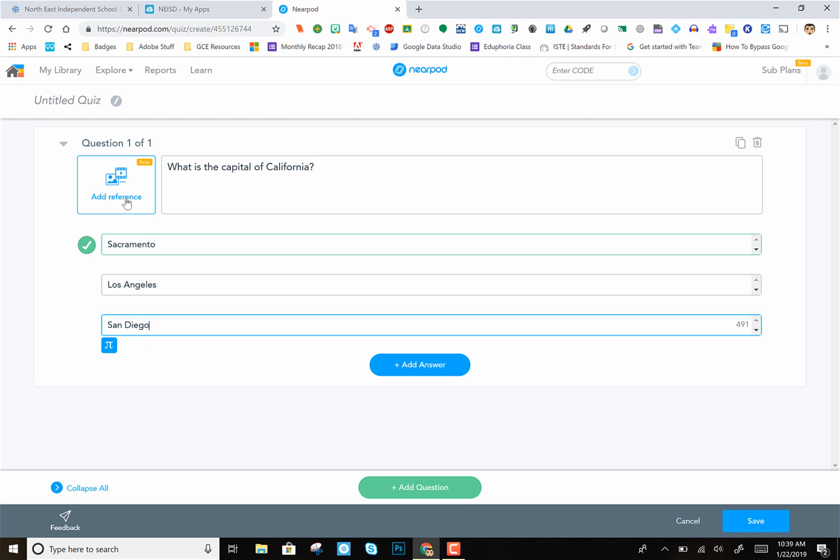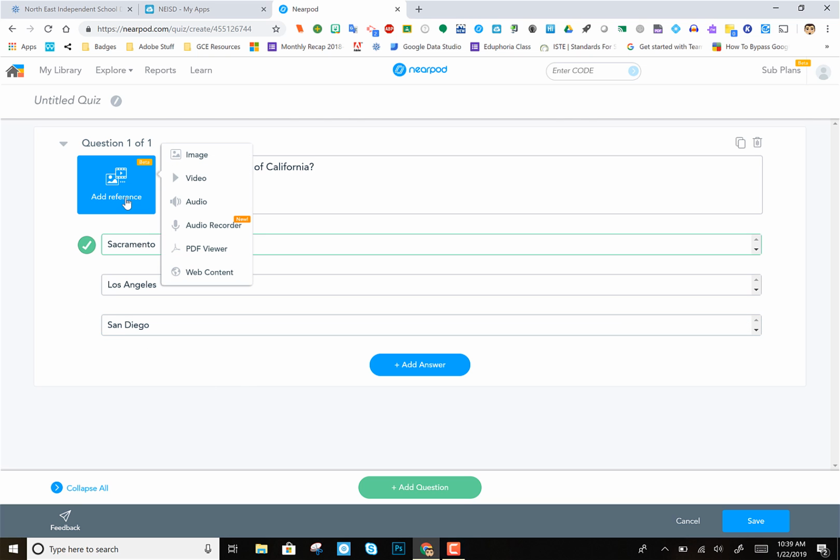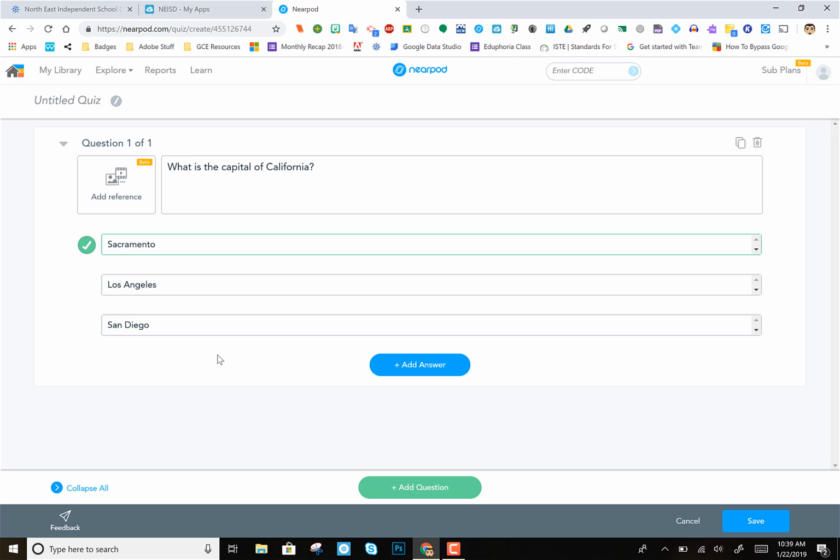Now, if I wanted to add a reference image, this add reference you saw in the other activity types. However, it's available for almost every single one. If I wanted to add a reference image, I could do that. I can add a video, an audio recording using Nearpod's built-in voice recorder, a PDF, or take them to the web for some reason. I'm going to leave it as it is, and I'm ready to administer this. So this is one different way of adding a quiz.